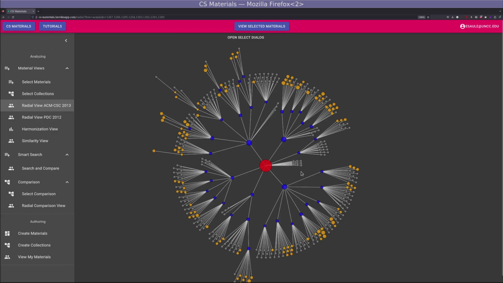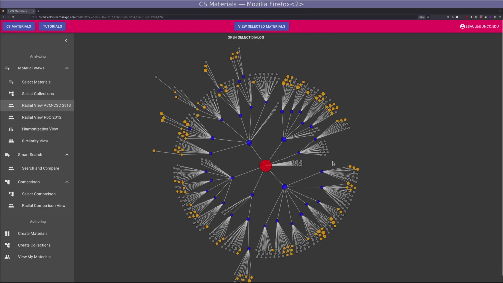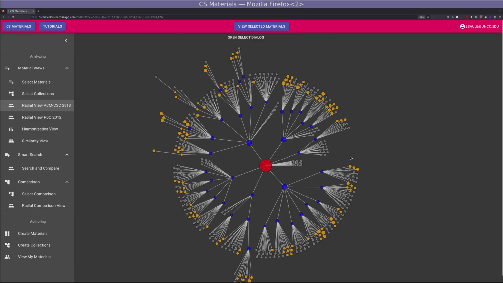Note that some parts of the tree are not expanded. This particular node, for instance, is the knowledge area for software engineering. And since none of the material in the course map to any software engineering topics, the visualization collapsed the node. A similar effect happened at different levels of the tree. For instance, this particular node is for static analysis, and because none of the materials map to any static analysis topic, that particular part of the tree has been collapsed.